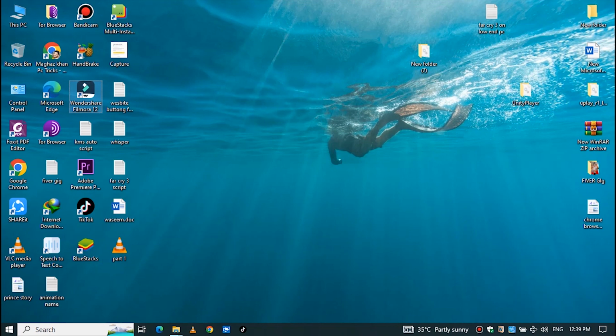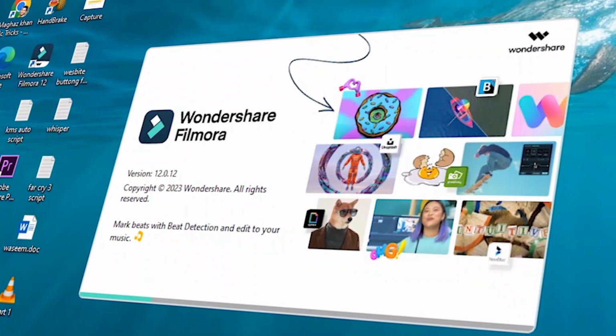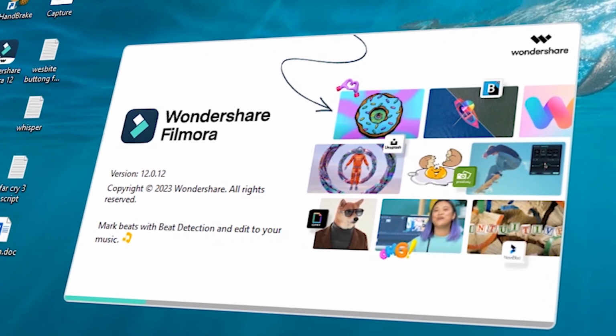But wait, let's try to launch Filmora and confirm that the error has been fixed. And here you can see Filmora opens without any error.